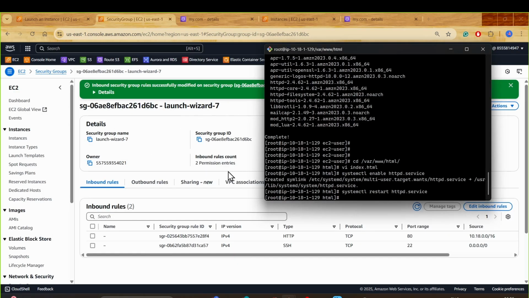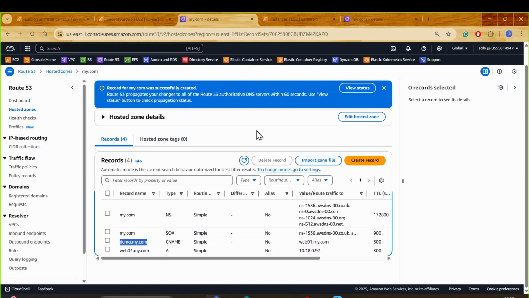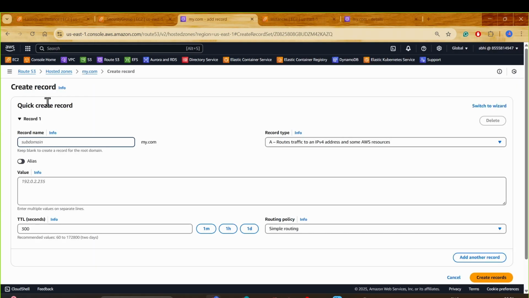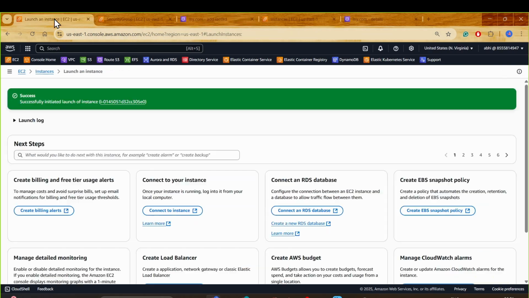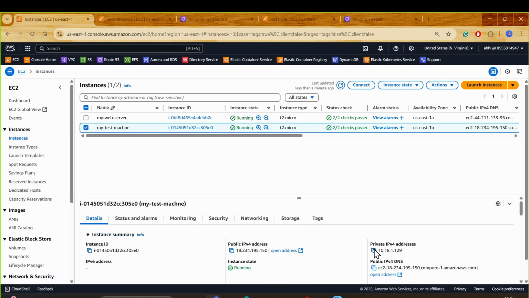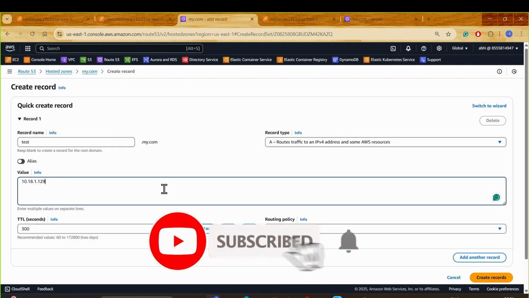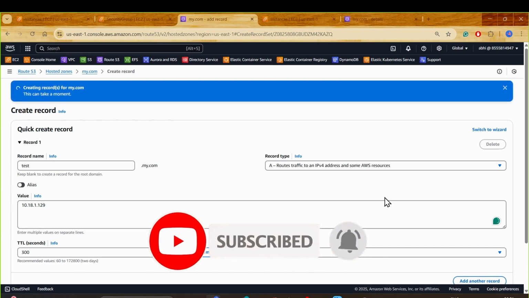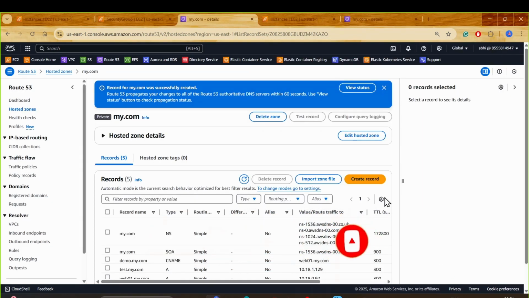So what you could do now, in order to test it out, is create a record, right? Now, because this is the first time we're creating a record, I'll call it test.my.com, and here I need to provide the IP address of my EC2 instance. Which one? The test machine. So the test machine's IP address is 10.18.1.29, right? So this is created.